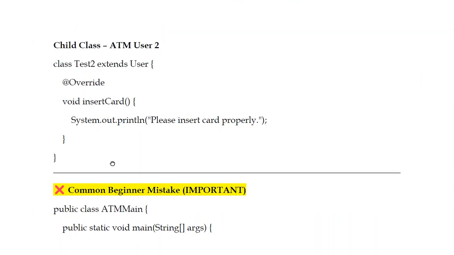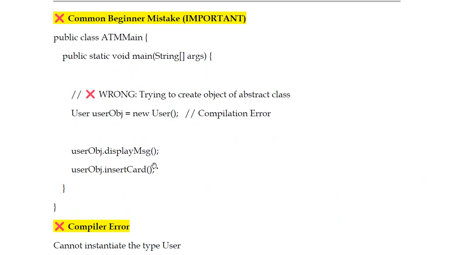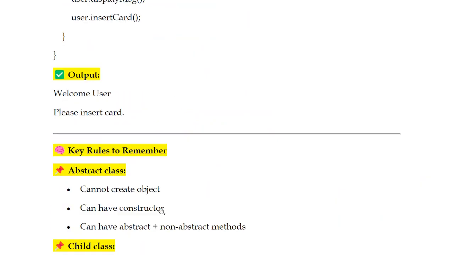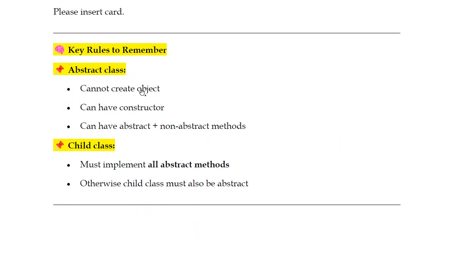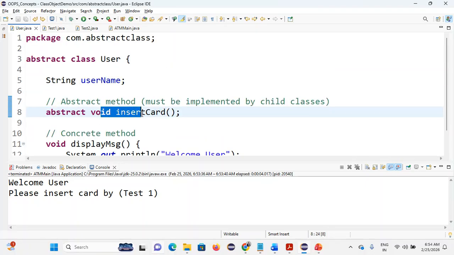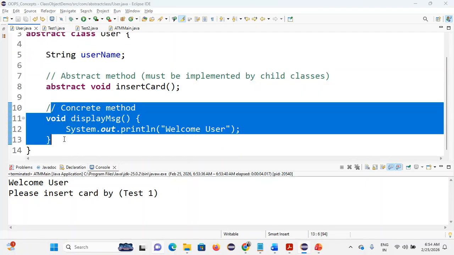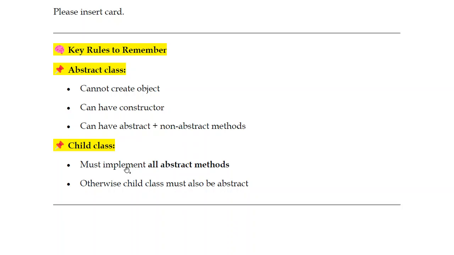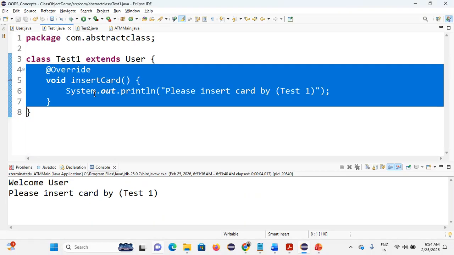We will discuss this in a detailed manner. The key rules to remember: an abstract class can't create an object, it can have a constructor, and it can have abstract and non-abstract methods. See here, an abstract method is available, and a non-abstract method is also available. These are the important three questions. The key point for the child class: it must implement all abstract methods.